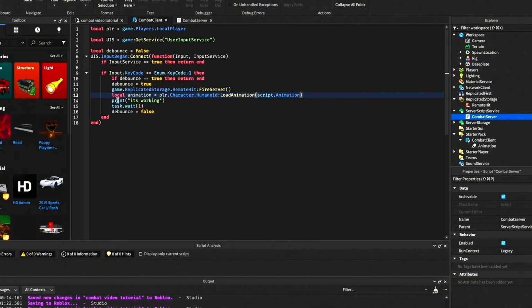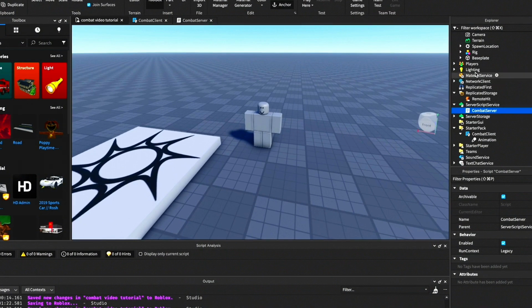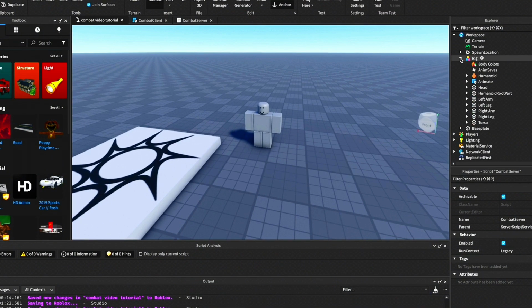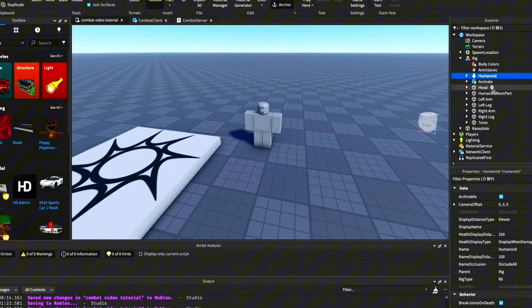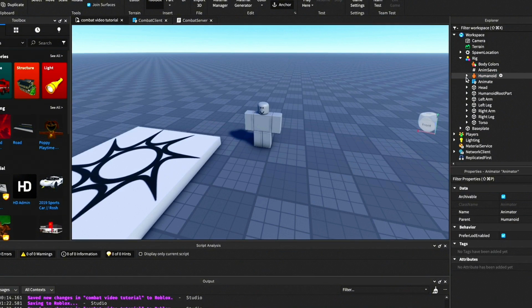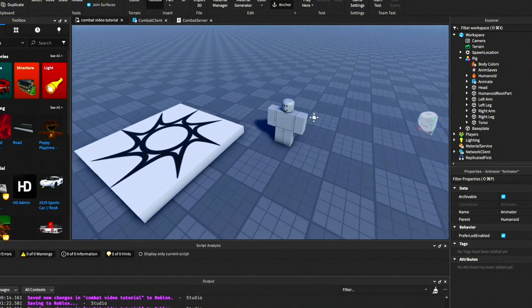Now basically what we're saying is we're making something called animation. It's going to be player, which is known as also character. So we're getting the humanoid. Inside every player that spawns in, there will be a humanoid. This is basically the root of the player. Inside there you can play animations, you can detect hits. It's sort of like that.